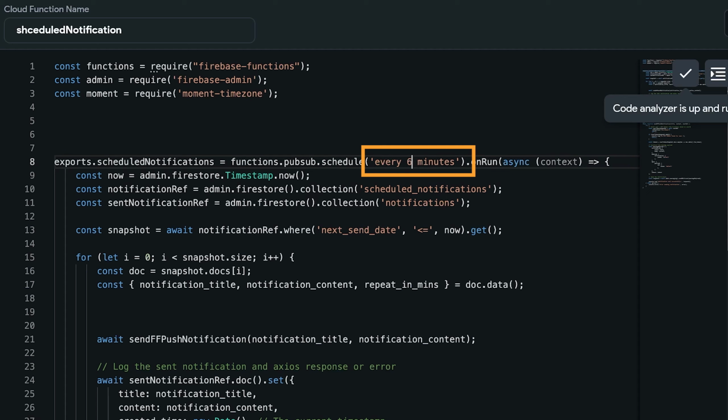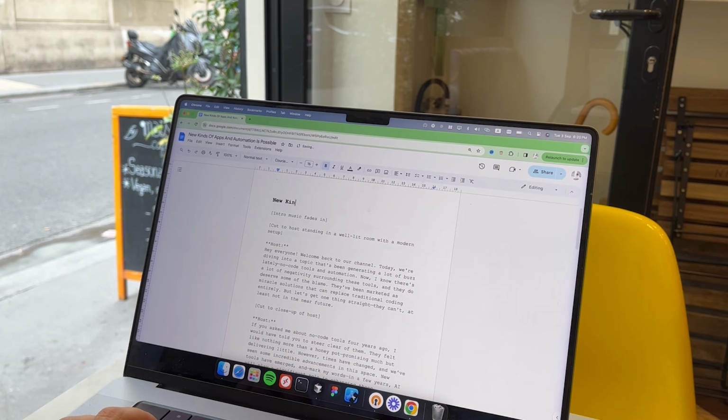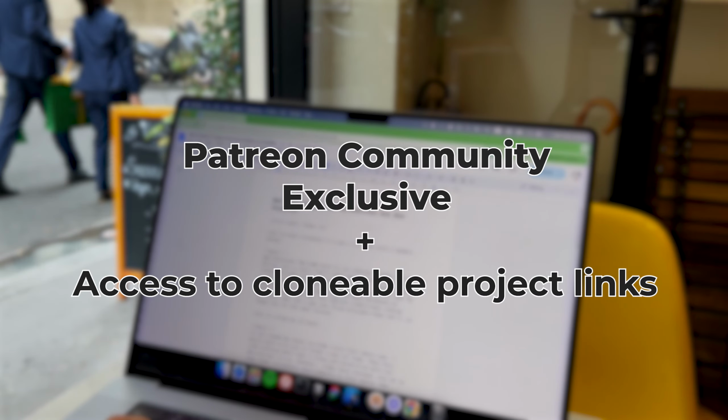So if your case is not that important, change it to 60 minutes or 100 minutes, and it will have some inaccuracy in the scheduled time, but for some cases it's not really important, and this way you can save a few pennies. Based on your project or use case, you might want to make the query a bit more efficient, and for that we need to create some indexes on Firestore and change the cloud function a bit. We're gonna do that on our Patreon community, and you can clone the project over there.